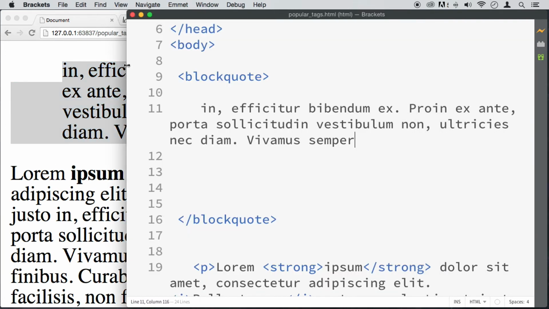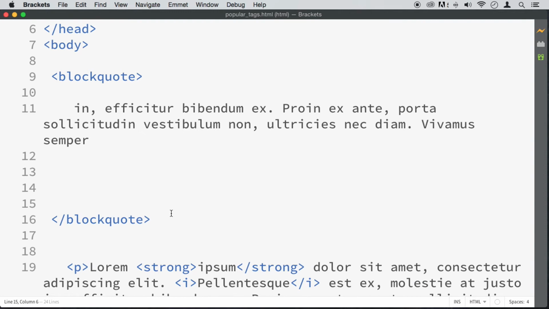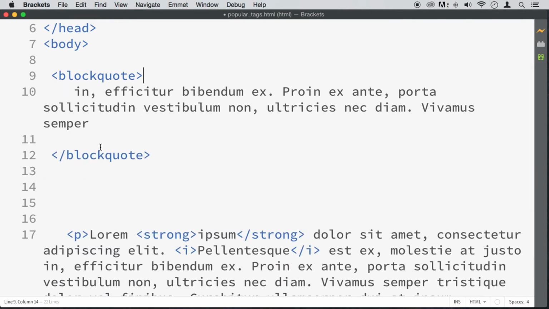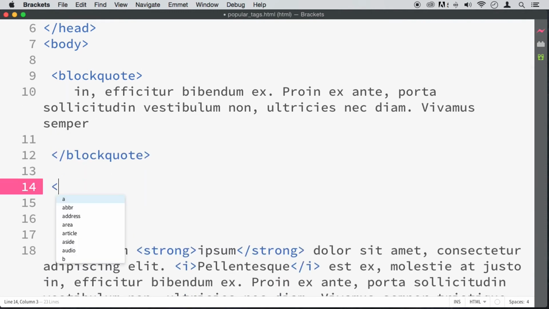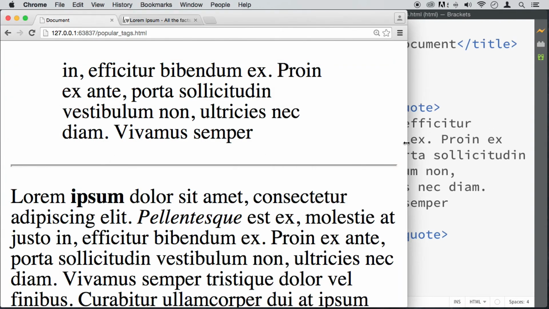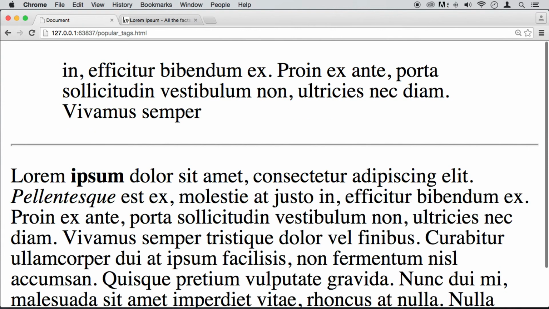Another one that I want to show you, and I'm going to put it right in between here, and make this a little tighter, is called the hr, horizontal rule. That's just going to make a line, as you can see here. It's going to divide our content.